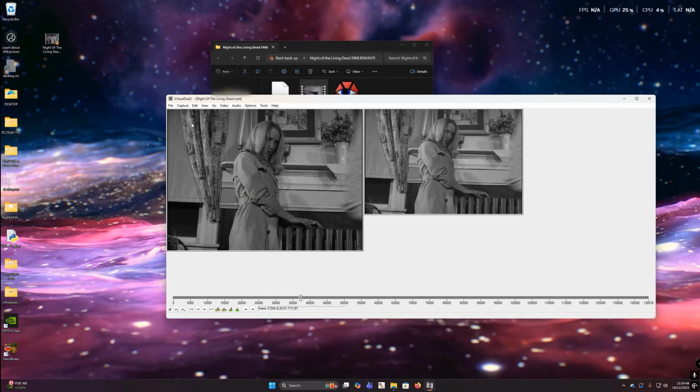Back in VirtualDub, the filters are already set, so we're ready to save the AVI. Go to File, Save Video, and I'll just use the desktop as an example. This will take a while, so I'll probably pause the video. Again, set processing thread priority to highest if you've got a powerful PC.